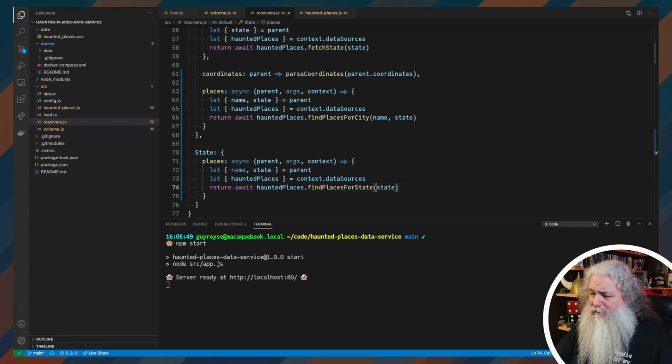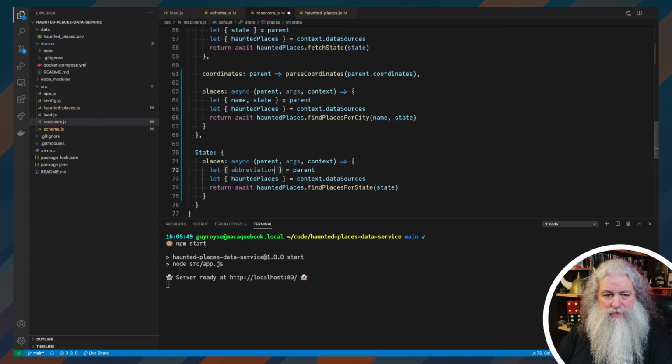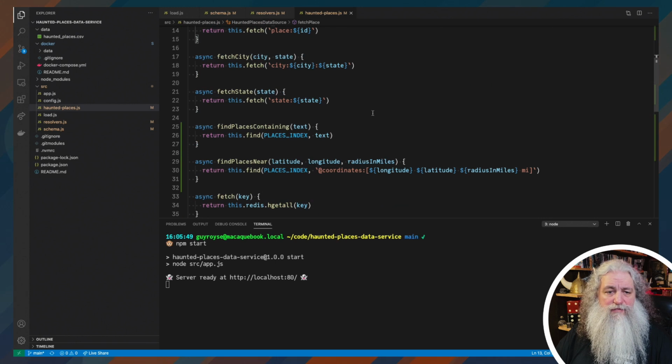And then we want the abbreviation of that state, because that's the actual thing we care about. That's the key that we use to find states in here. And there we go. So abbreviation, find places for state. And then if we go into haunted places here again, we can say find places for state and find places for city.